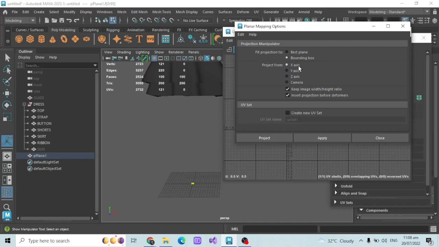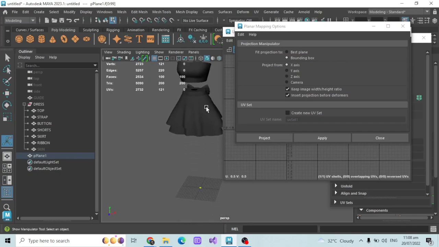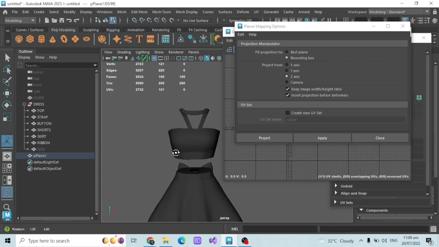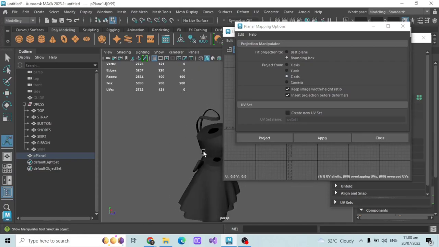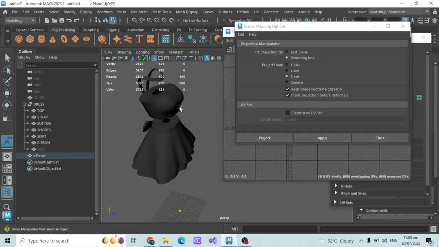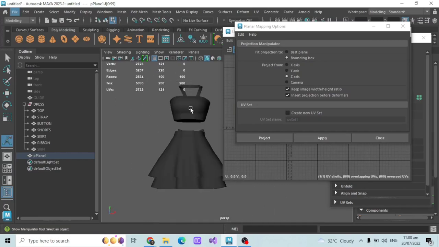But normally we don't have items like that unless your item is located here on the left or on the side. The y-axis is basically up and down. So if your item is laid out in the viewport with the front facing upwards and the back facing downwards, then you use this one. But mostly we will use the z-axis since most of our items face front and back, like how it's normally worn by an avatar. So I normally use this one.